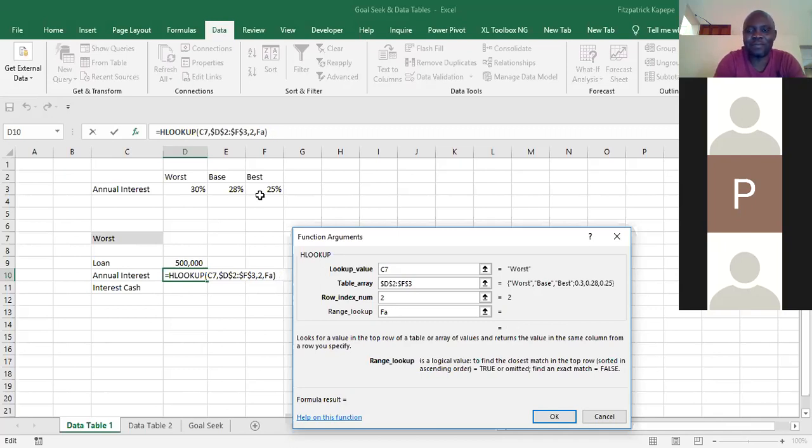Sorry, sir, what's the table array again? From where to where? From D2 to F3. From D2 to F3. Okay. Yes. Okay, thank you. Sure, thank you so much.